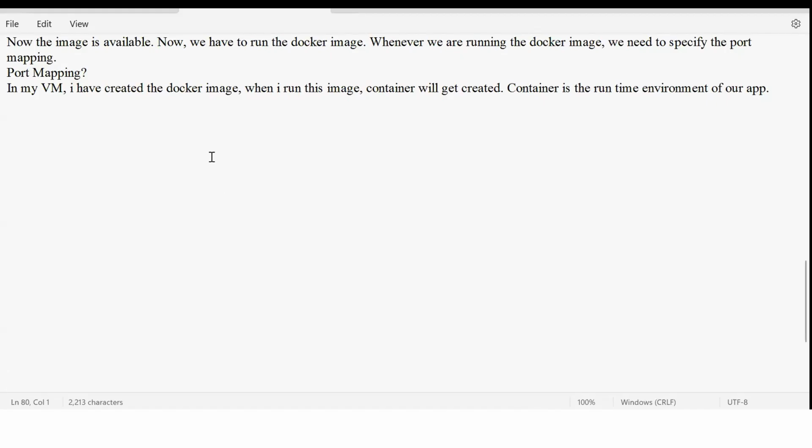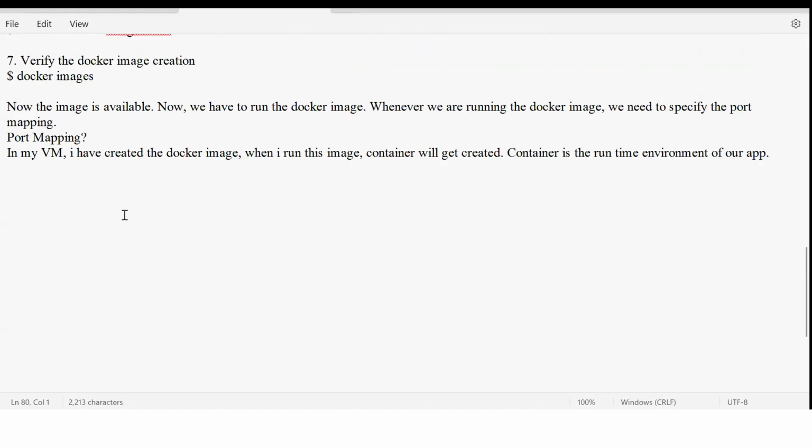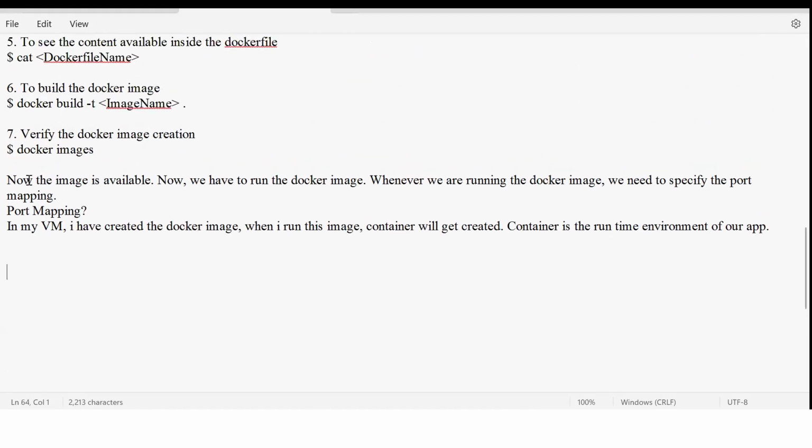In order to do the port mapping, first let us run the image. Currently, we have the Docker image, so let's run it. To run the Docker image, I'm going to do the port mapping here itself, and to do that I am going to use one command.